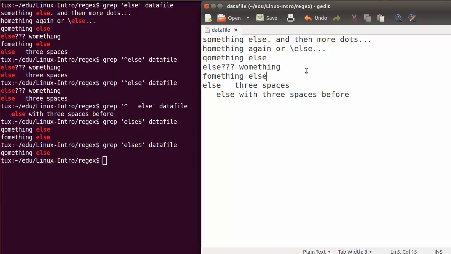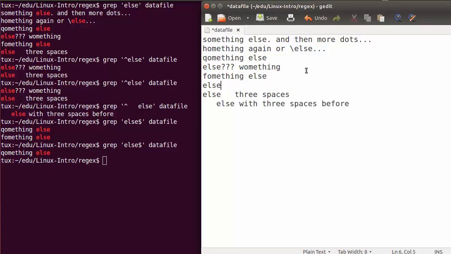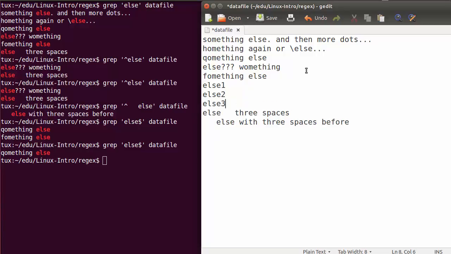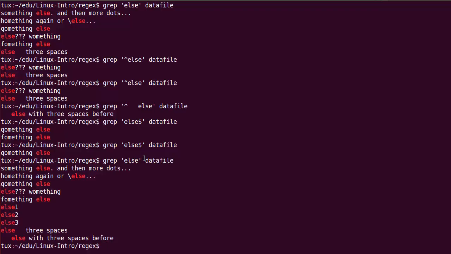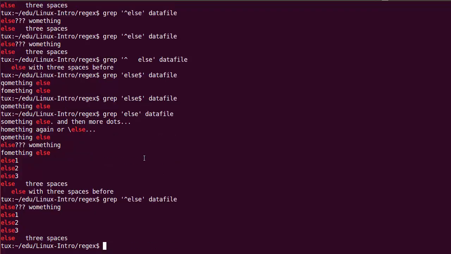For example, let's say that some lines have else. Let's call it else 1, else 2, else 3. Okay, we have 3 lines here that have the word else in them, followed by a number. So if I do again, simply else, match, okay, I get everything. If I do else with a hat here, I get all the lines that start with else. But if I want all the lines that have only else followed by a number on them, I can do it like this.